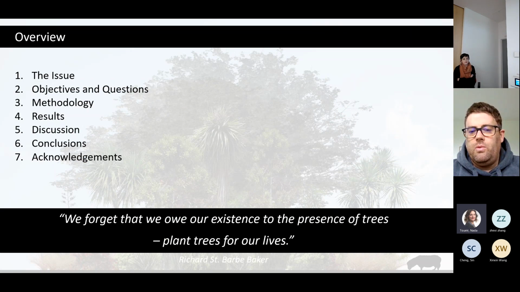But quite a cool quote that I came across was basically showing the importance of trees to us. Essentially, without trees, well, we won't be here. We often forget that. And so it says plant trees for our lives, which is what this is all about.